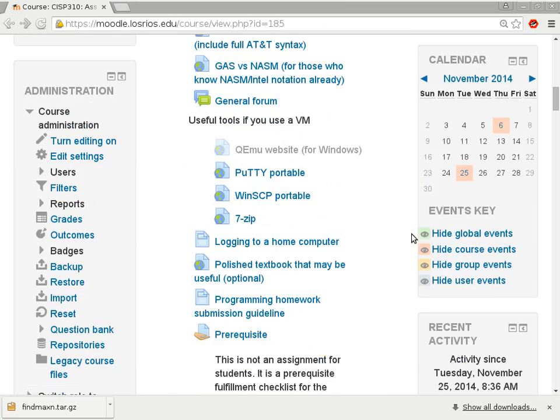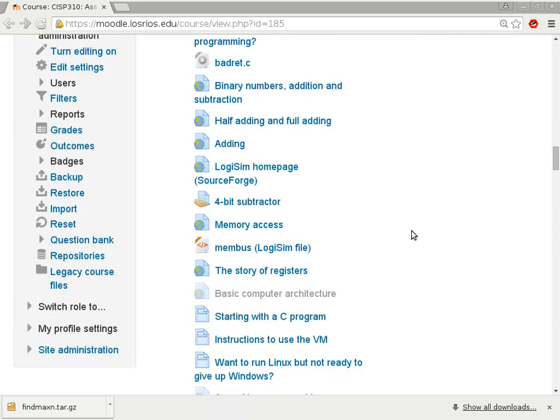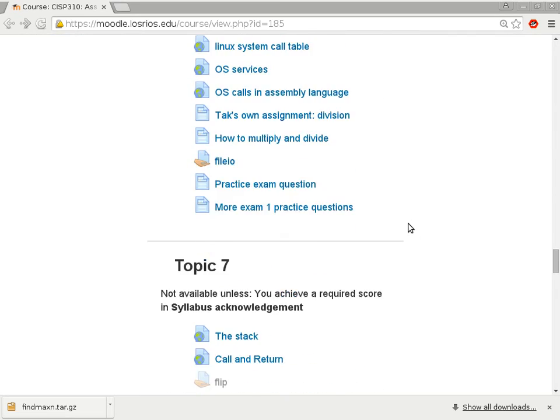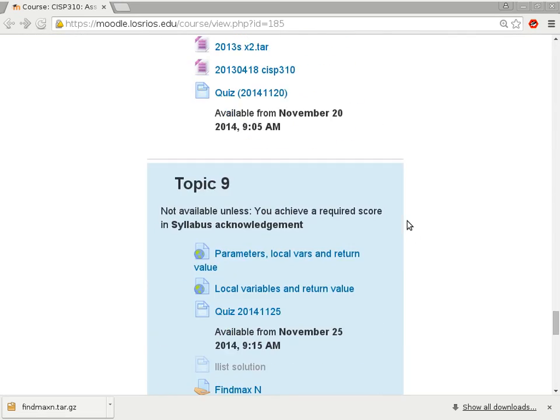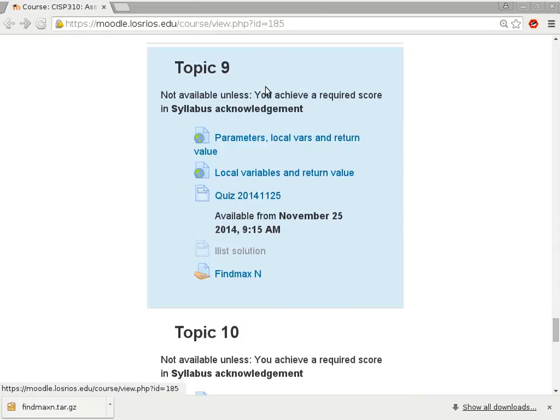So the next thing that I want to talk about, I have already changed the highlight to the section that we are in at this point. So we are now in topic 9, which talks about parameters, local variables, and the return value, which we have already just talked about. So it doesn't hurt to read those 2 linked pages, at this point, again, just to make sure that you get everything that needs to be understood with those things.